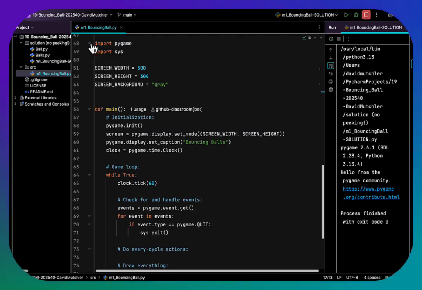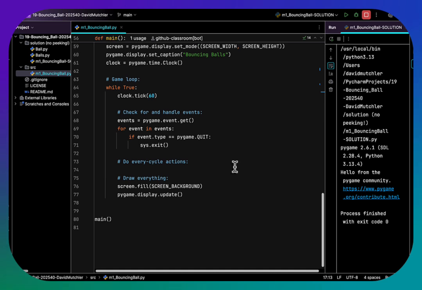Code starts out with the usual boilerplate, the imports, size of the screen and color of it. Main here initializes Pygame, makes the screen, sets the caption, makes a clock, and then the game loop that goes while true. It ticks the clock, checks for and handles events, so far only the quit event, does every cycle actions, none so far, and draws everything. It fills the screen with the background and then does a Pygame display update. And in between, it will draw balls. So that's where we're starting.